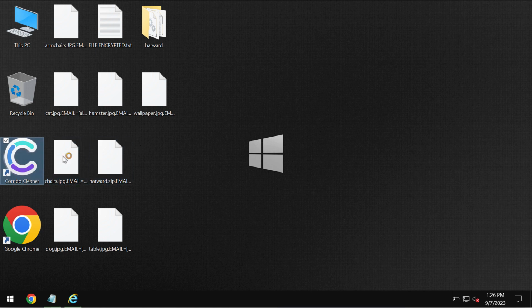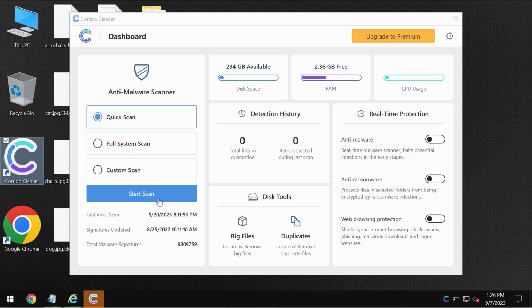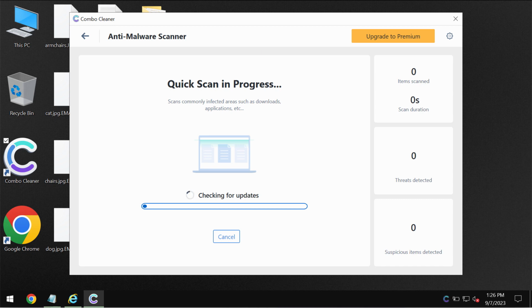Combo Cleaner Antivirus is, by the way, initially in the trial mode, so only the quick scan option is available in this trial mode. So click on this Start Scan button. Most likely the software would first of all update its anti-malware database, which is definitely essential for proper detection and removal of any malware or ransomware or any other threats.